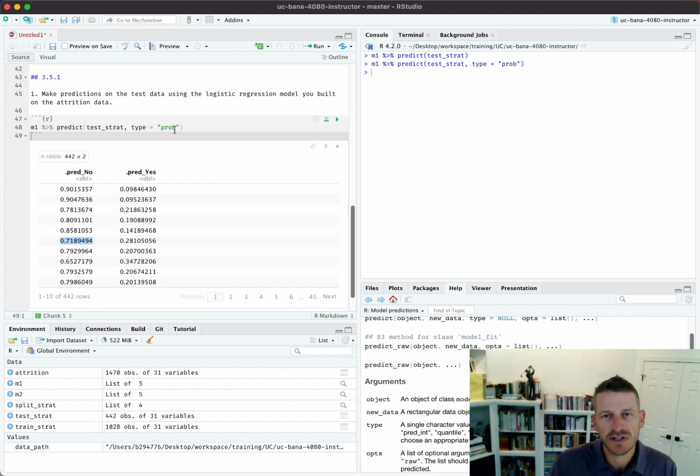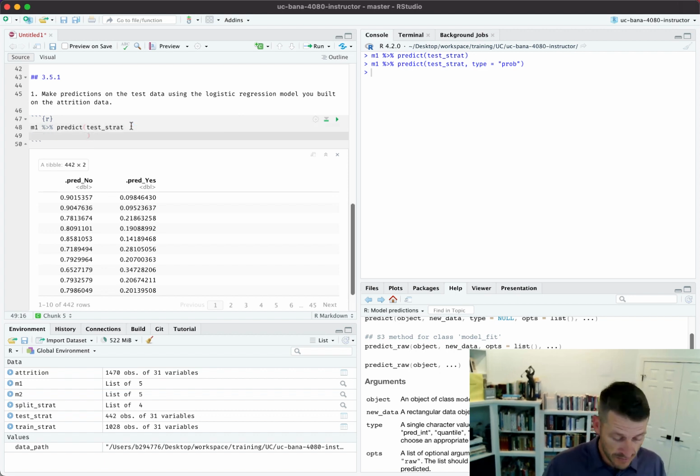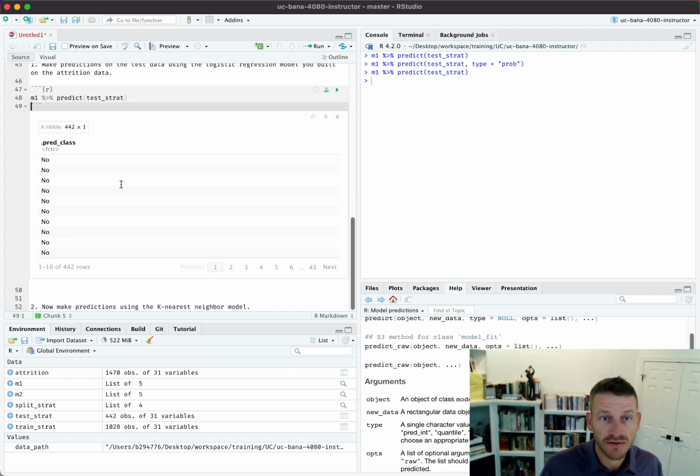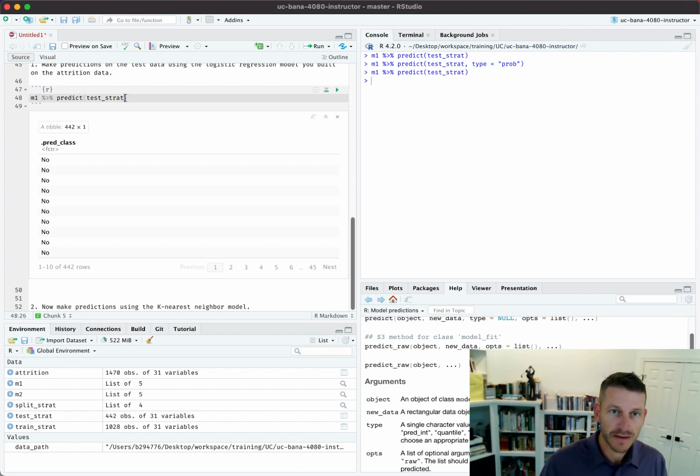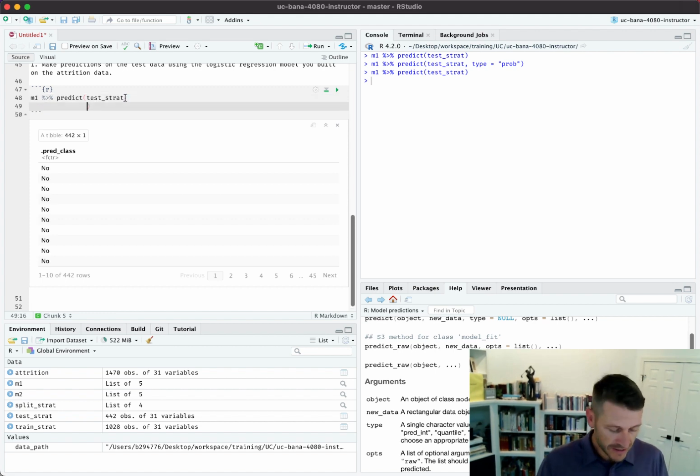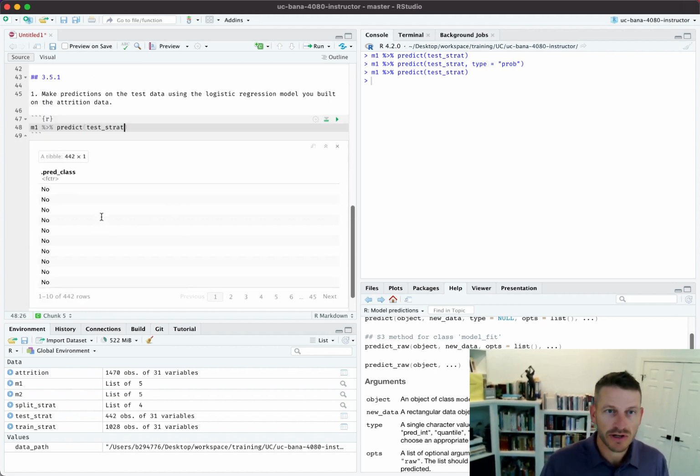So instead of just simply getting the class, in this case, the binary response of what our model is predicting, if I wanted to see the probability for each of those binary classes, I definitely could do that simply by adding this type equals prob. All right, so that's for our logistic regression model.